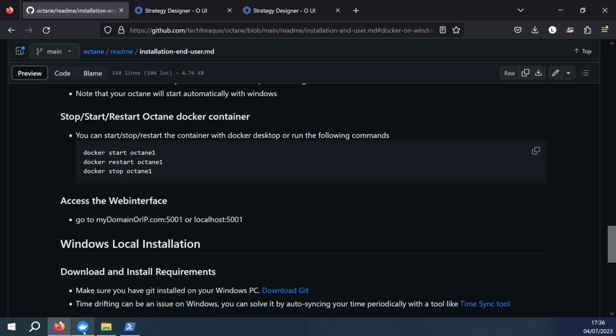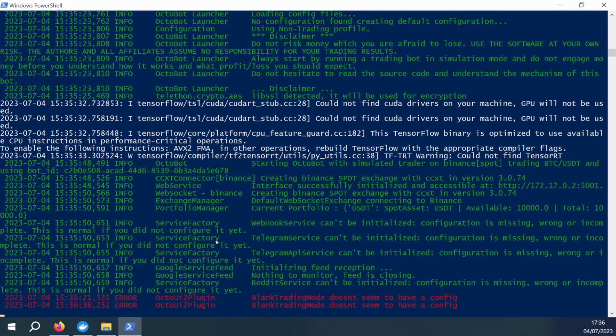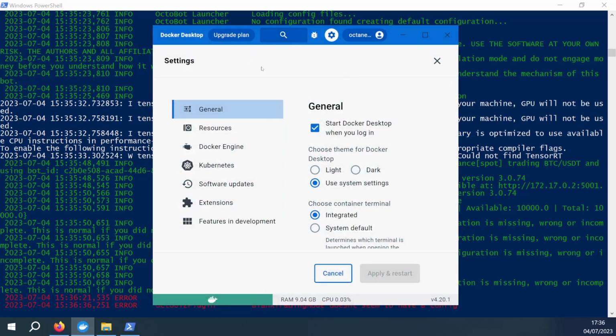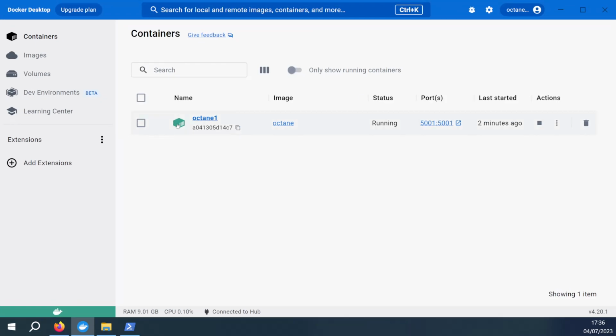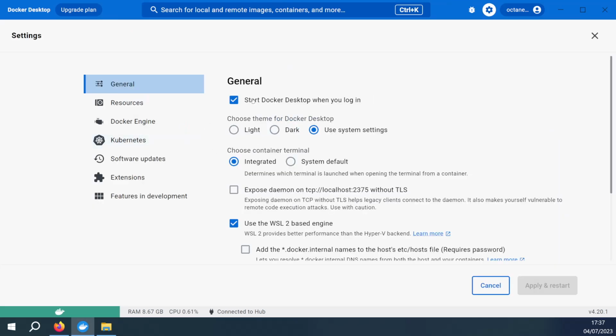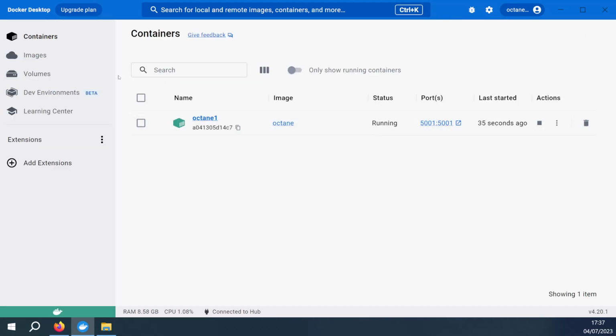And I will show you how to start and stop it. You can do it through the command line, but I guess most of you will not like it this way. So you can just go into Docker. Here you see your container. And to stop it, just press here on stop. It takes a bit to stop. And to start it, just press here on the start button. If you have this set to start Docker when you log in, your Octane should start automatically with Windows. So yeah, that's it.